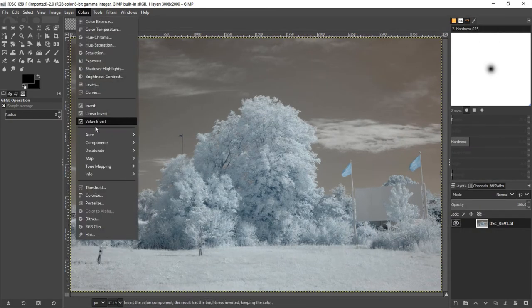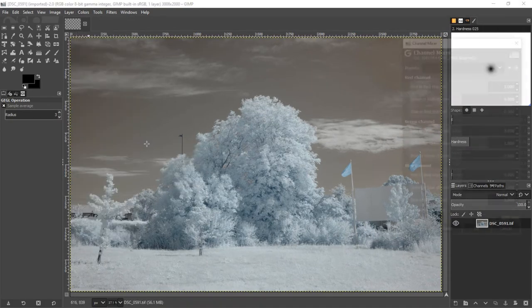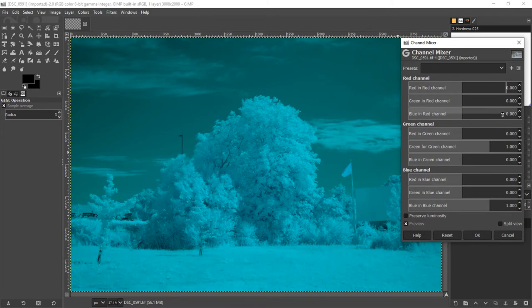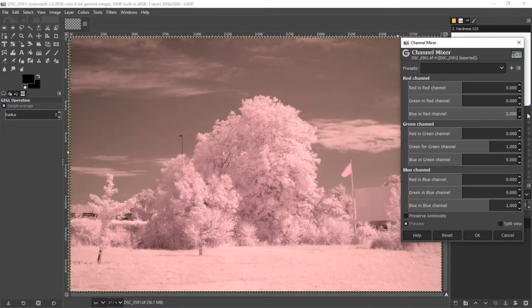Click Colors, Components, Channel Mixer. Set Red in Red channel to 0, Blue in Red channel to 1, Red in Blue channel to 1, and Blue in Blue channel to 0.